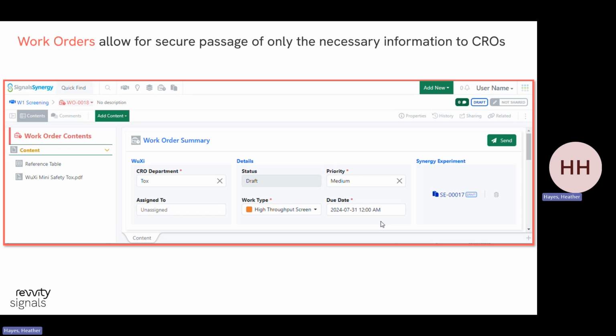Work orders can contain documents, chemical drawings, tables, anything you might usually use in the Signals platform can be added into the work order to communicate what is needed. You could include your SOP or instructions or tables of information. So again, no more digging around by the CRO through their emails or spreadsheets to find what they need to work on. It's all right there within Signals.